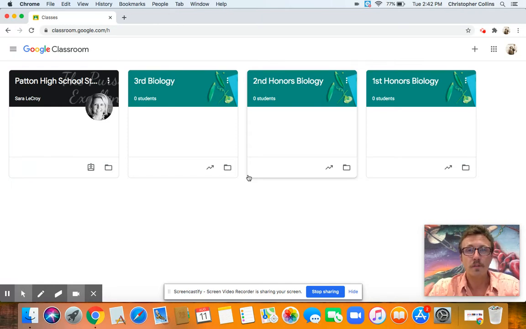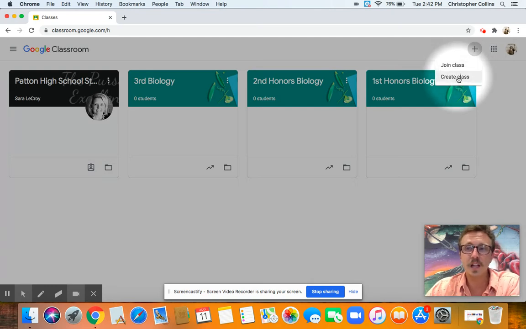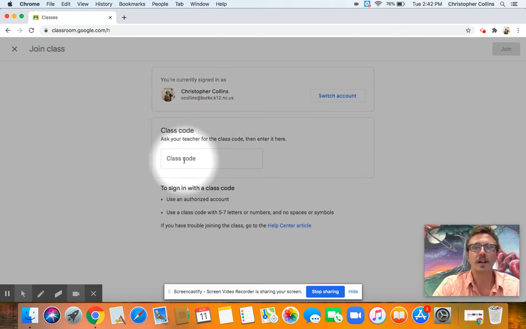Now, in the email that I sent to you, there should be a 7-digit code for your class. Once you have that code, if you look up here, you've got a nice little plus symbol. If you click that plus symbol, you'll see two options: join a class and create a class. You're a student trying to join my class, so you're going to click join class. Make sure you're signed into the right account, and you'll have a little square right here where you can type in that 7-digit code. You can copy and paste it, or simply type the code into this block. Once you've typed your code in, you'll be prompted to join the class.